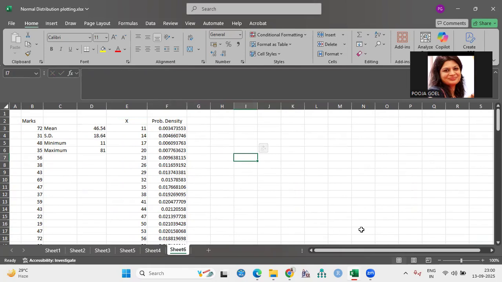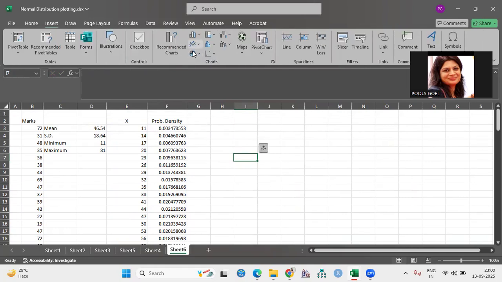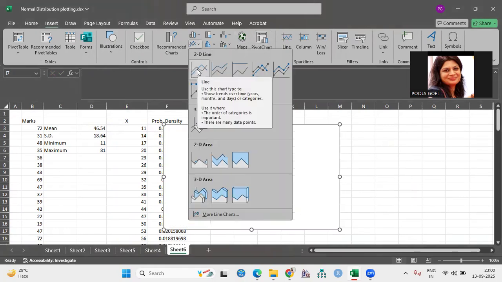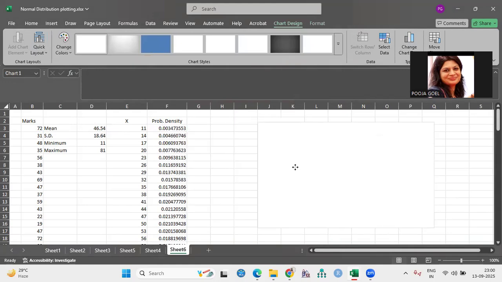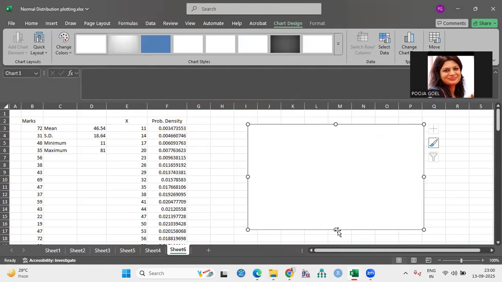Now the time comes to make a basic chart of probability distribution. So I will go to the Insert tab. You can see various diagrams are there. So I'll choose this line diagram and go to the 2D diagram. Once I go there, I can see that the canvas is ready for my diagram.